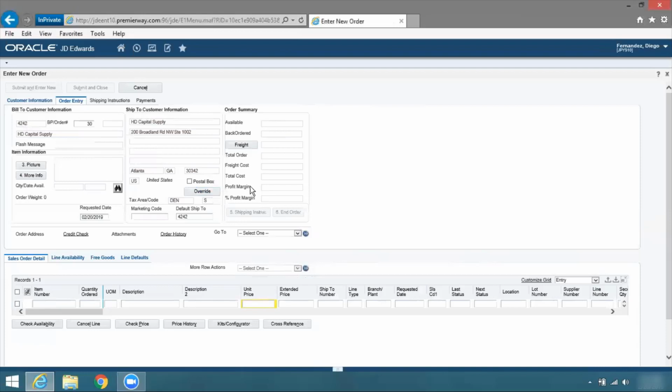But if I choose to just go with my default shipping information right here, it's going to go to the address associated with this ship to account. If I needed to change that, that would change the ship to account for the entire order. And then as I go down, same process as when you're entering an order in the standard P42101.